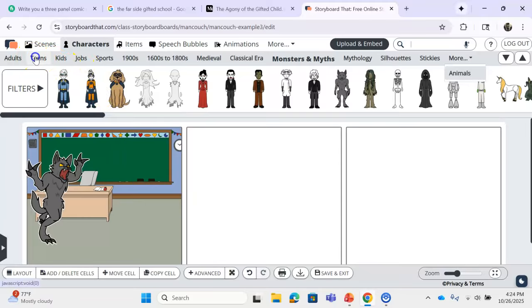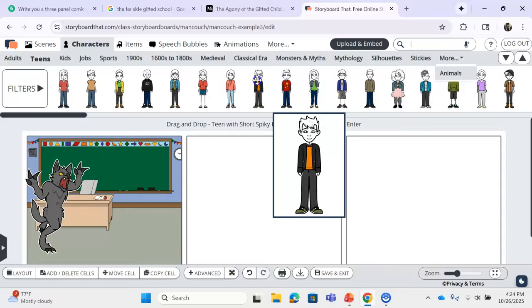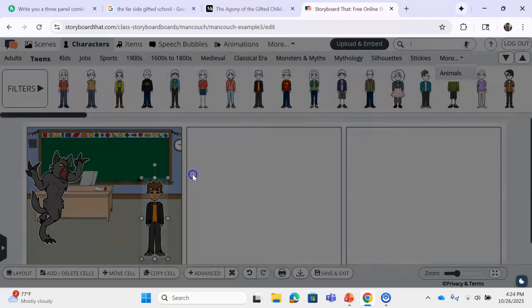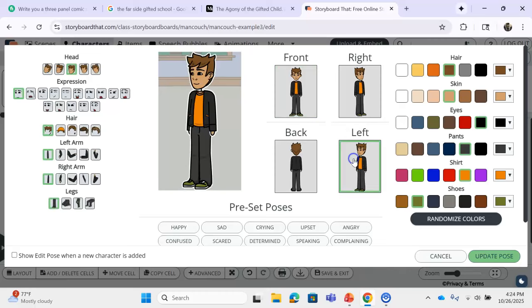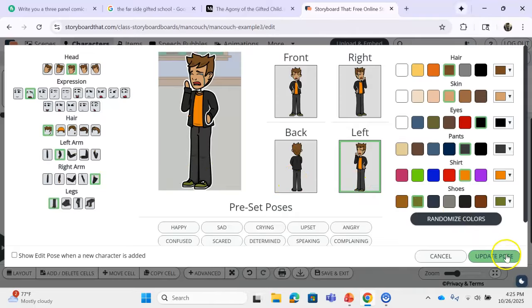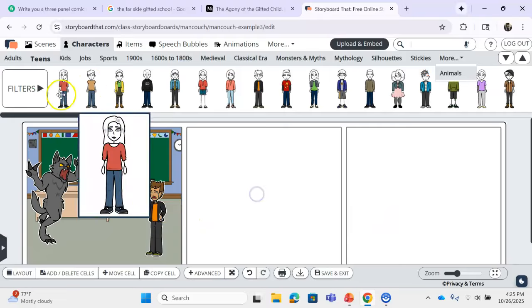All right, so now I'm going to go add a poor unsuspecting student. This guy looks like he'll do. Drop him in there, give him some hair color, give him a little bit of skin tone here. All right, and then I'm going to edit his pose. So I'm going to have him look to the left, and oh yeah, I'm going to have him crying, definitely. Let's try moving his arms a little bit. There we go. Sounds good. Update pose.